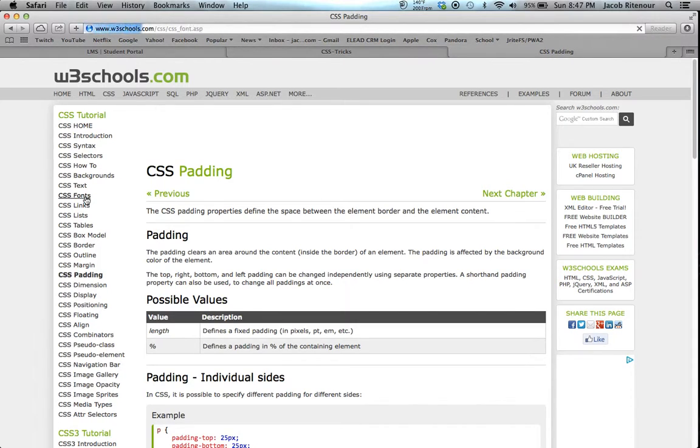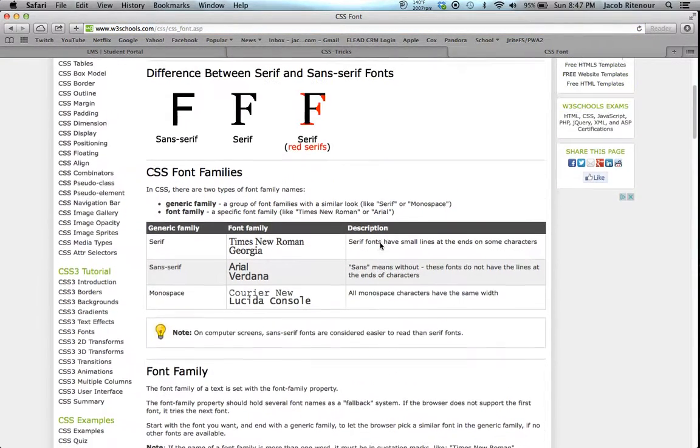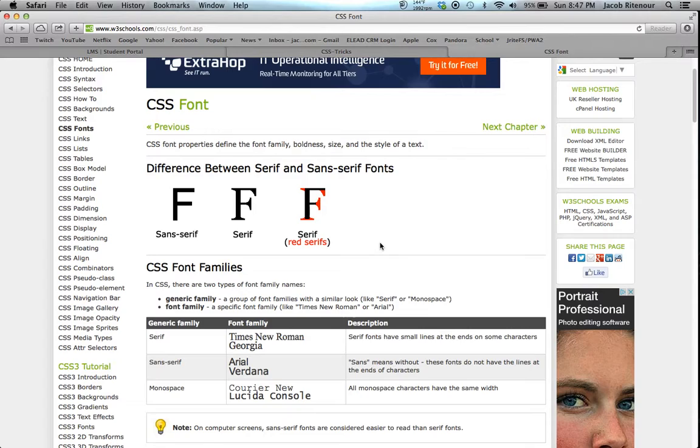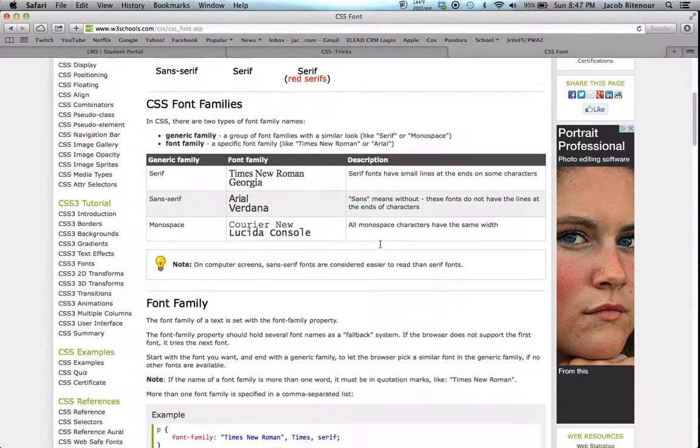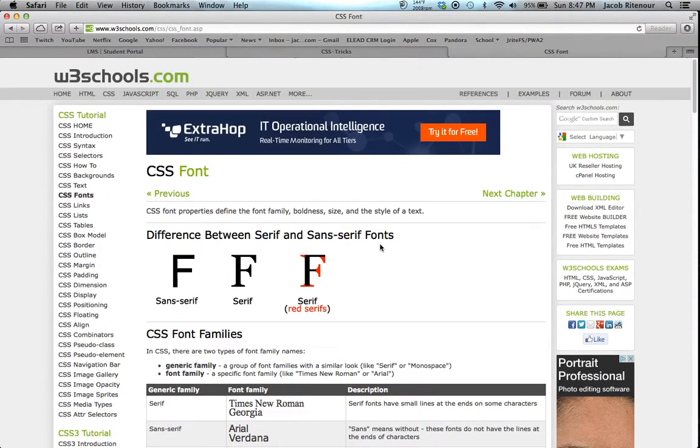CSS was one of my big problems. I just never really thought too much about making stuff look pretty. I've always been the kind of guy that just makes stuff work. So, big troubleshooter, not very much artistic.